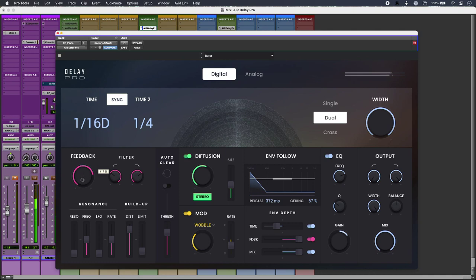So I'll just pull that back and turn on auto clear, so you can see it working. I'll just push the feedback up again. As soon as it hits a certain level, it jumps in and stops things getting too crazy.